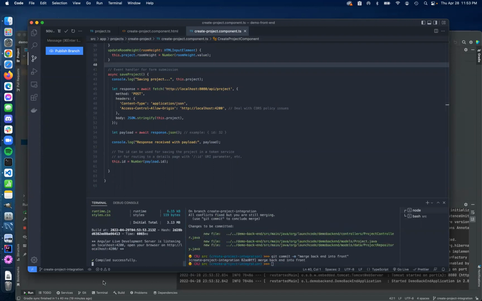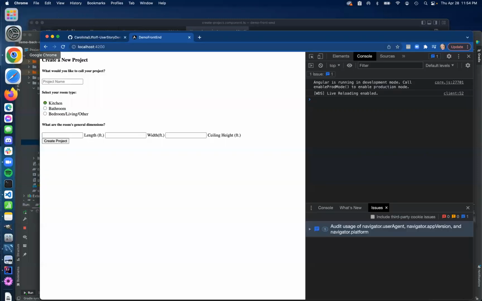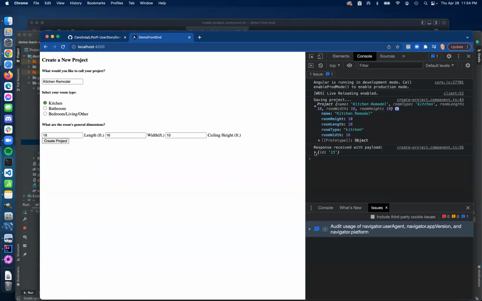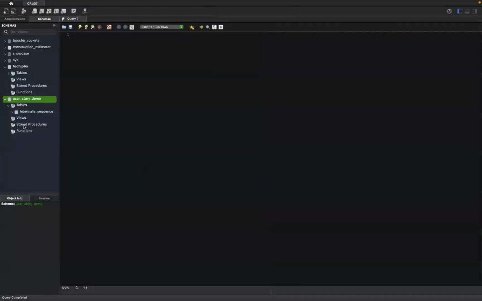Okay, so it's where the rubber meets the road. Let's go look. Let's say we're going to do a kitchen remodel, and it's a 16 by 10 kitchen. Project. Saving project. There's our project and there's our ID back. So that's good. That means it received it, Hibernate assigned an ID number and gave it to us. And it is 15 because I have done this a few times when I was setting this up for you guys. Now we need to go to the database and actually see if it's there.